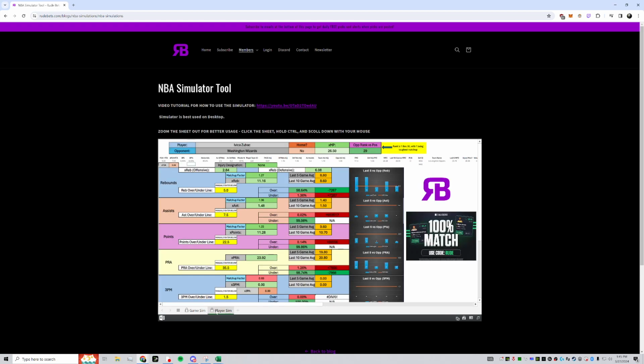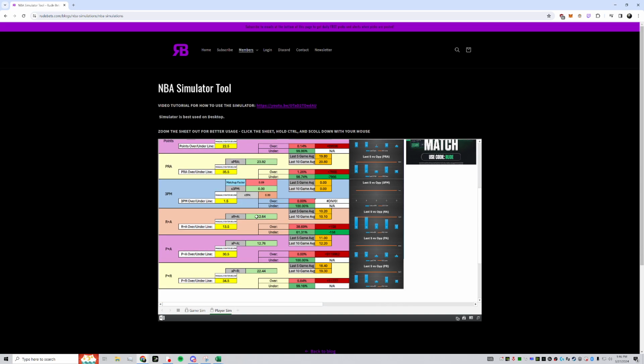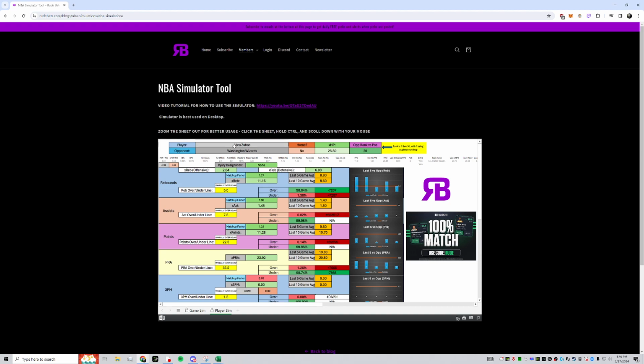But at the bottom here, the player sim is the other tab, and this is where things are a little bit more complicated at first, but once you get used to it, it's pretty easy. So let's type in our players. Giannis, let's say he's playing against the Lakers, and then home or away. This is in reference to your player, so in reference to Giannis, Giannis is at home.